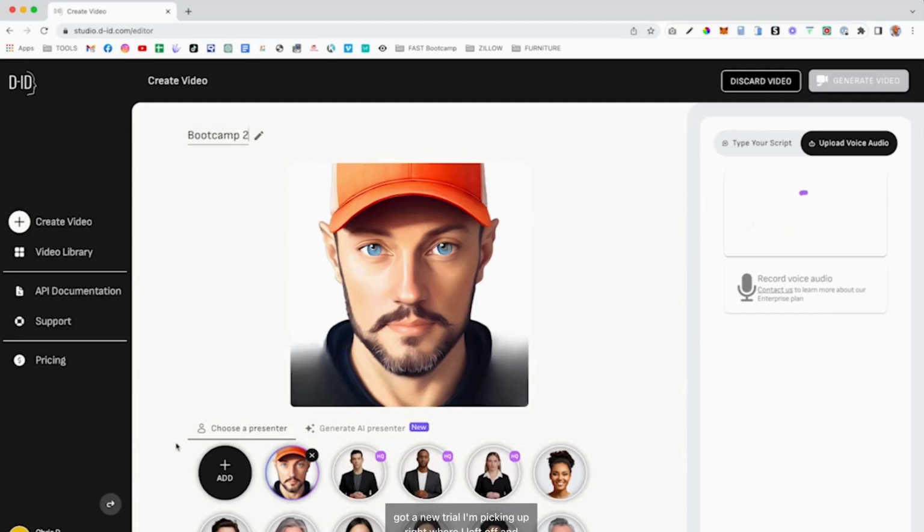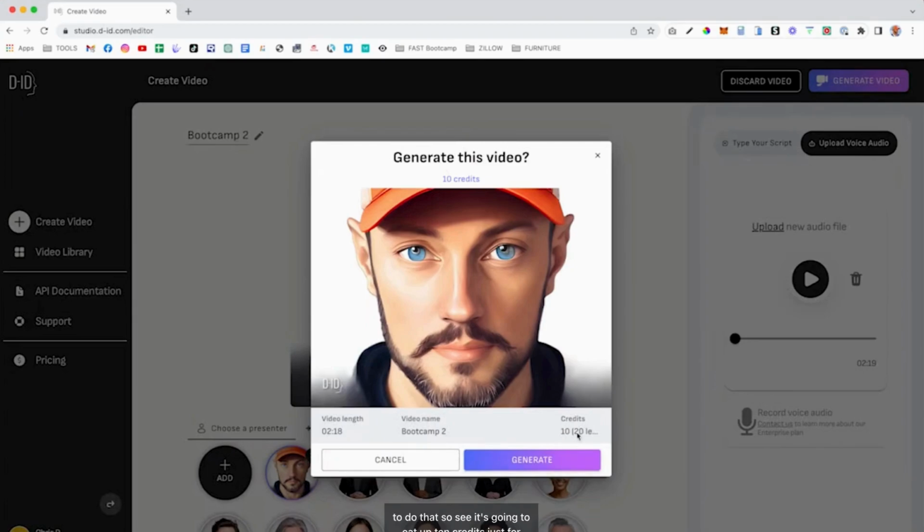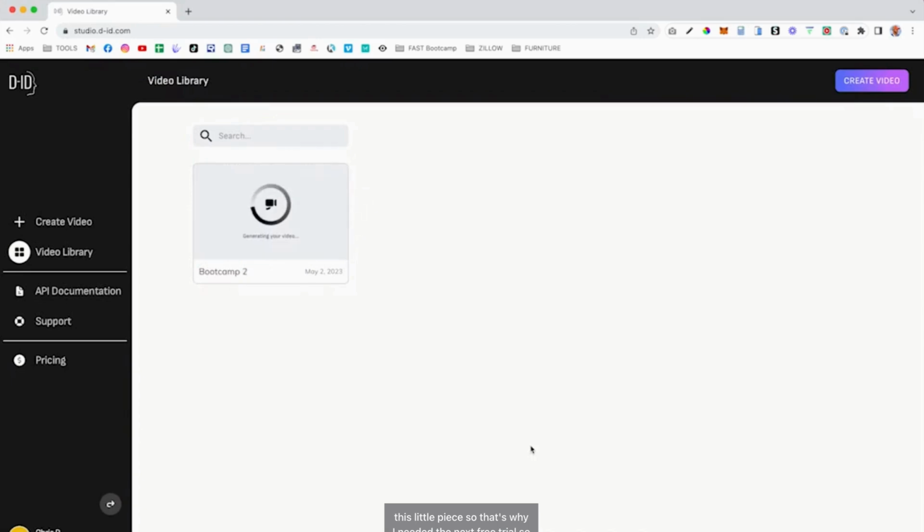I got a new trial, I'm picking up right where I left off, and that's how I'm going to be able to go in and actually narrate this and be able to use some free trials to do it. I'm very, very limited in the free trial. There's not a lot that I can do, but there's enough that I can do to be able to do that. So see, it's going to eat up 10 credits just for this little piece. So that's why I needed the next free trial. So I'm going to go ahead and pause again and come back when this is done loading.